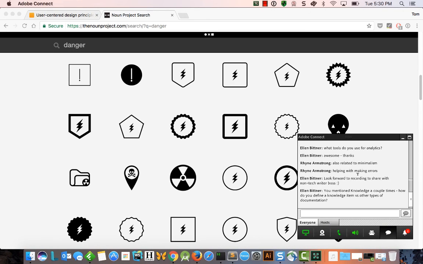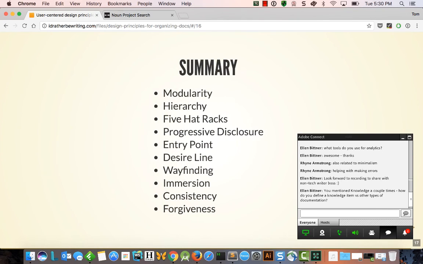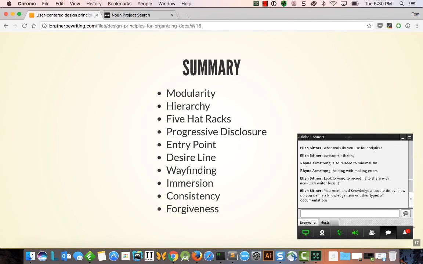Thank you. Somebody asked another question. You mentioned knowledge a couple of times. How do you define a knowledge item versus other types of documentation? I think I referred to a knowledge base type article, something that's a quick explanation of some technical difficulty that's outside the realm of docs. There's actually another design principle that I don't think I included here, but somewhere else.